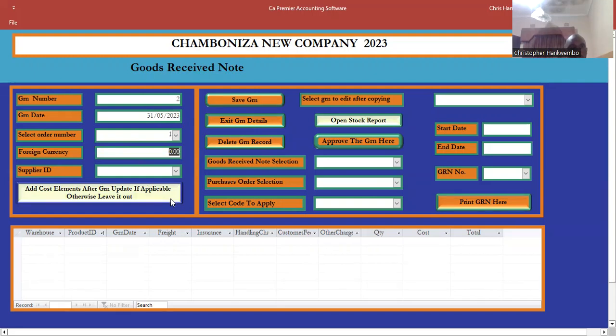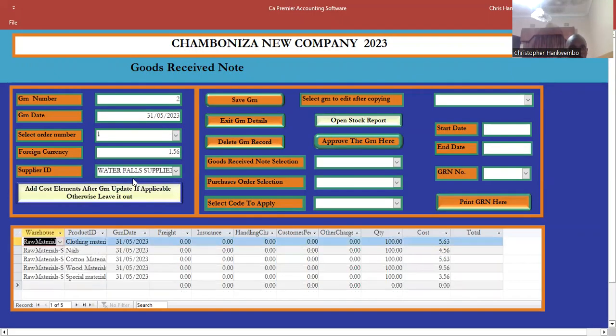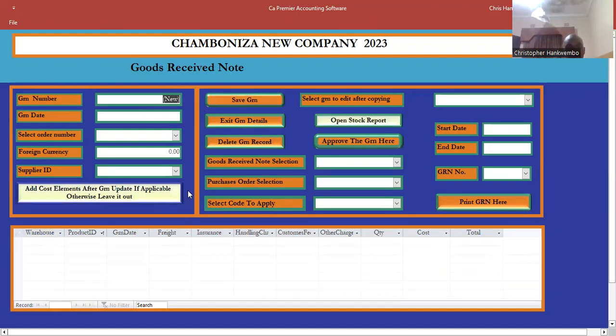Then here, what you do is you put the exchange rate, which might be like this. Then see what happens when you select waterfalls. Okay, it brings back now. It copies from the purchase order and brings everything here to make what is called the GRIN. Have you seen this? Okay, so you save, this is what you save.